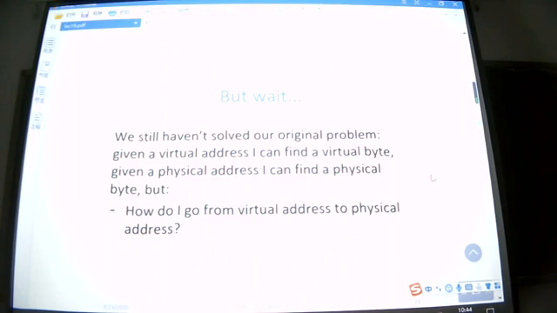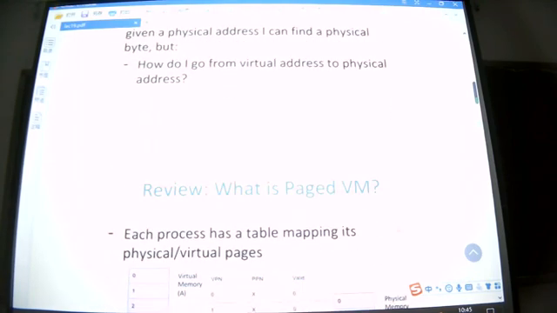This is some discussion. We still haven't solved our original problem. Given a virtual address, I can find a virtual byte. Given a physical address, I can find a physical byte. But how do I go from a virtual address to a physical address? This is the solution from address translation: from virtual address to physical address. So the translation is the solution.